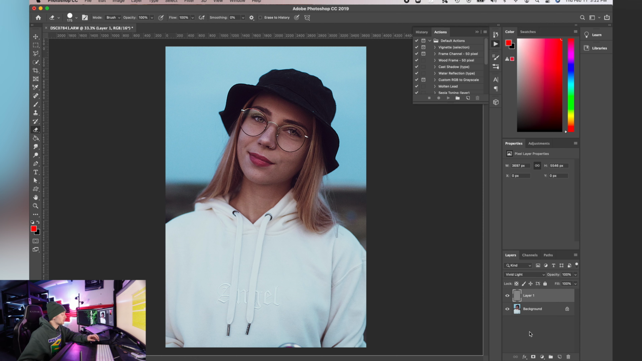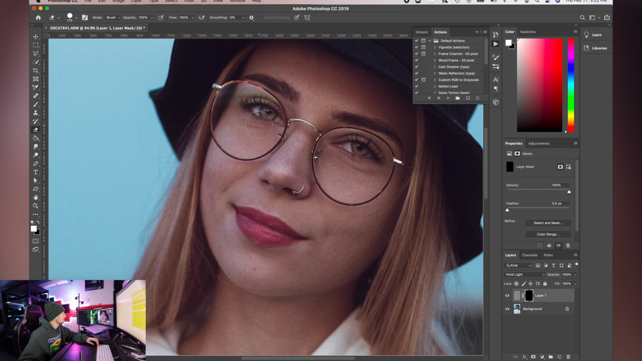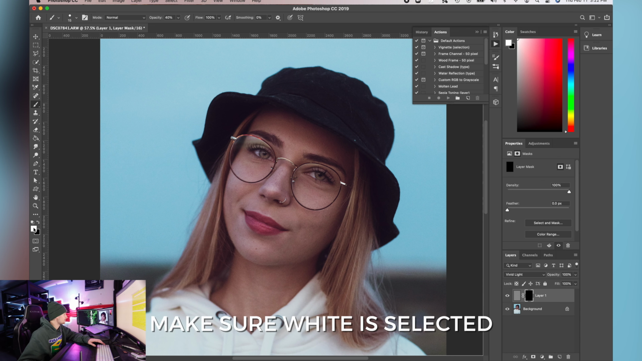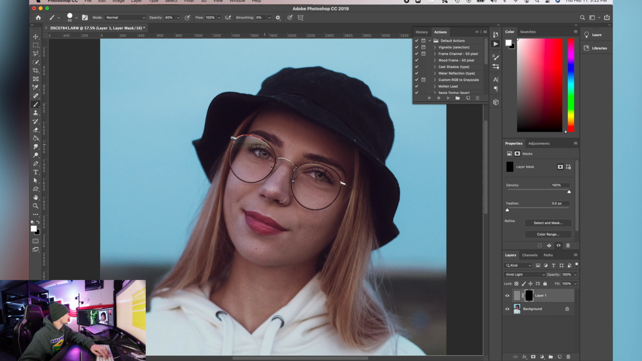So now what we wanna do is hold Option and click on the little layer mask button at the bottom of the screen. So I'm gonna hold Option, click that. And now you can see the image is no longer sharpened and it is just the regular image that we started with. So we're gonna wanna brush over the eyes where we want to sharpen. So I'm gonna press B for the brush and I'm gonna make sure that white is selected. Now that white is selected and I have my brush, I'm gonna increase the size. I'm gonna make sure that my opacity is anywhere from 10 to 50%. So I'm just gonna keep it around 40 here.